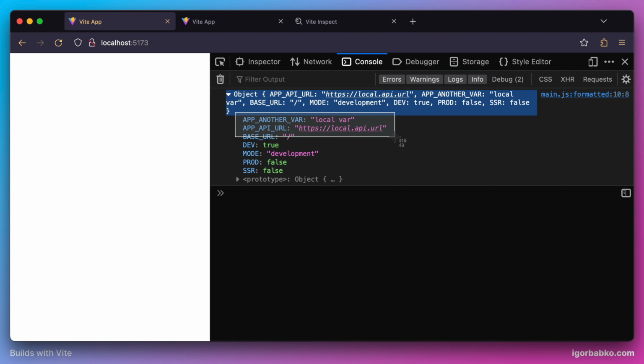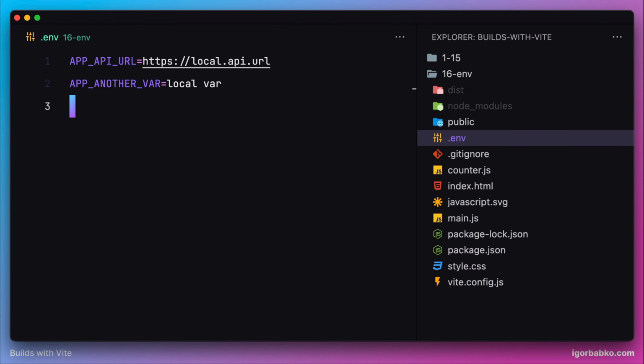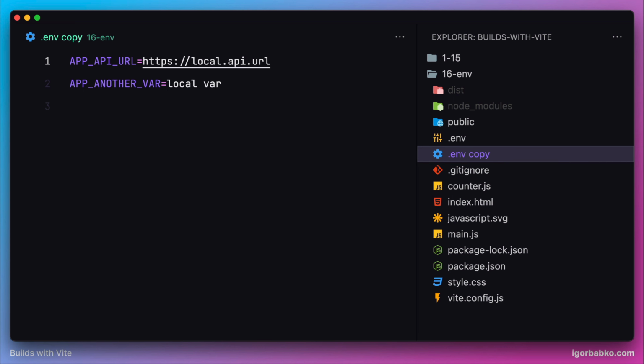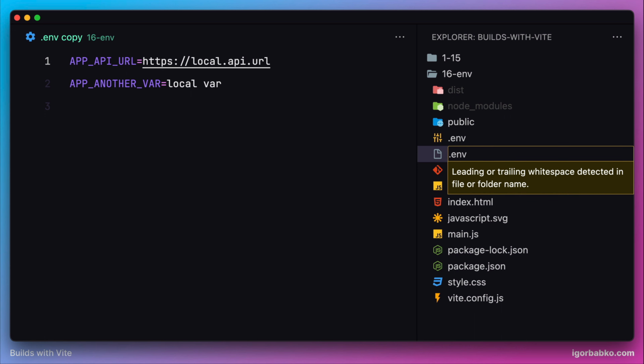So this is how we can define custom environment variables to be used in our client code by creating an environment variable file with the name .env. But since Vite can run in multiple modes, we can declare many such environment files. For example, if I only want some variables to be available in the production mode, I can create the file .env.modename. In this case, it will be production.